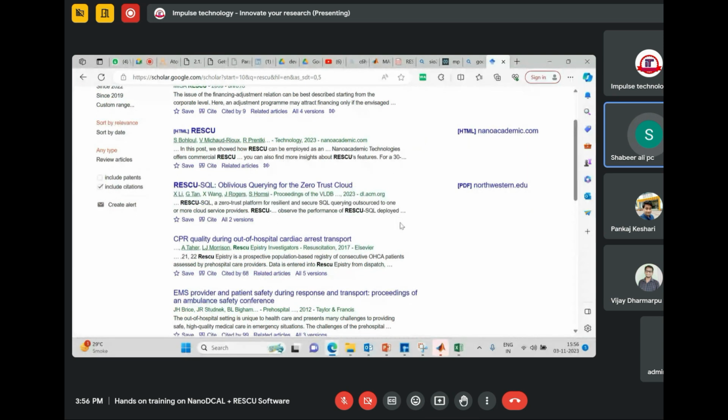Sir, do RESCU and NANODCAL measure different properties or the same properties? Basically, RESCU is for material simulation, not for device simulation. RESCU is based on DFT plus density functional perturbation theory. But NANODCAL is for material as well as device simulation. For device simulation, you can study with NANODCAL, based on the DFT plus NEGF method, non-equilibrium Green's function theory.